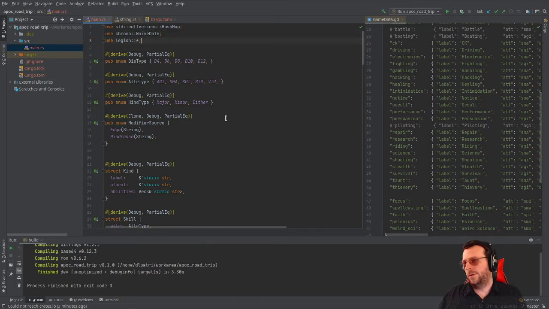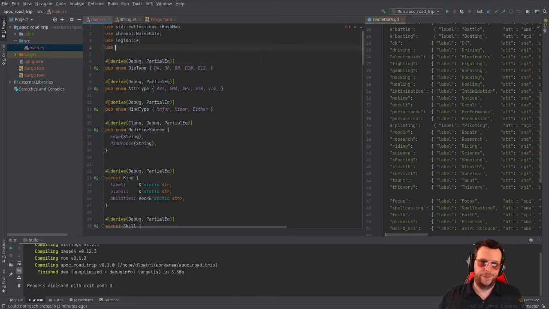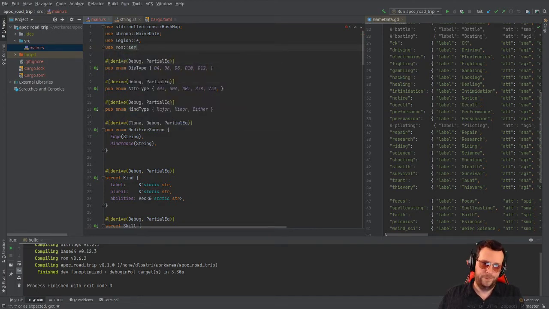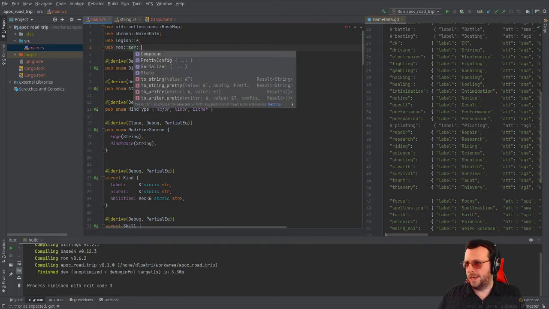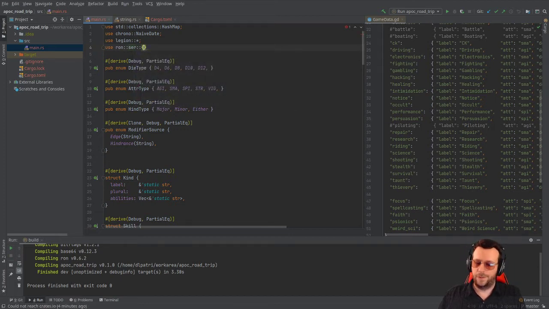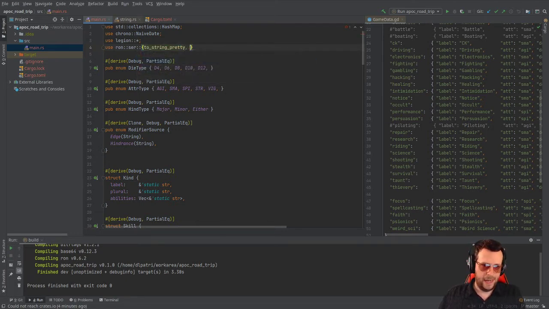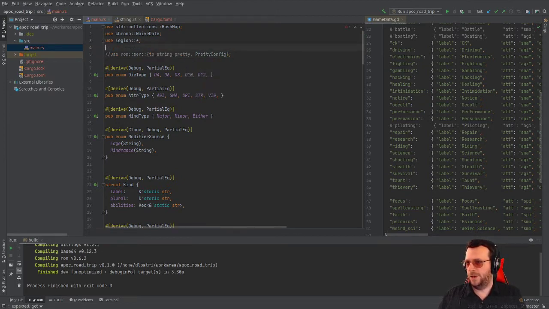All right, because we're gonna want to use... what are we gonna want to use? Ron Ser, right? Maybe even Ron Ser, however that works. We're gonna do two string pretty, and we're gonna want our pretty config. Now for now, let's go ahead and comment that out because we're not going to use it, and we don't want Rust getting mad at us for having unused imports.